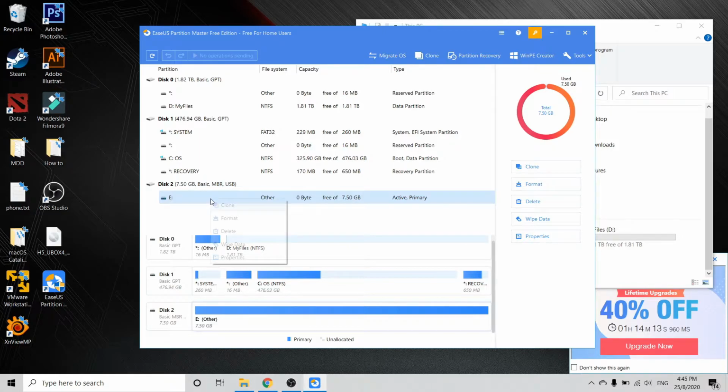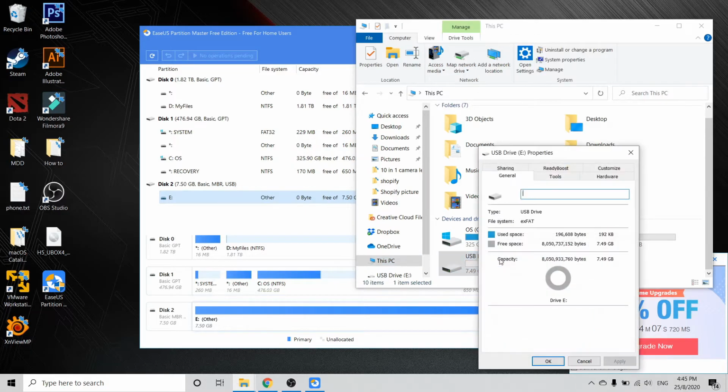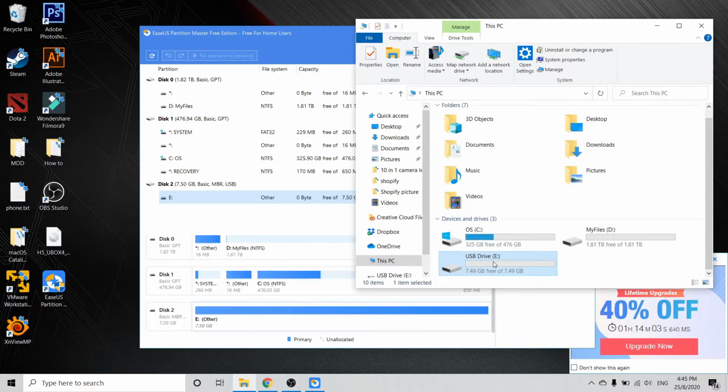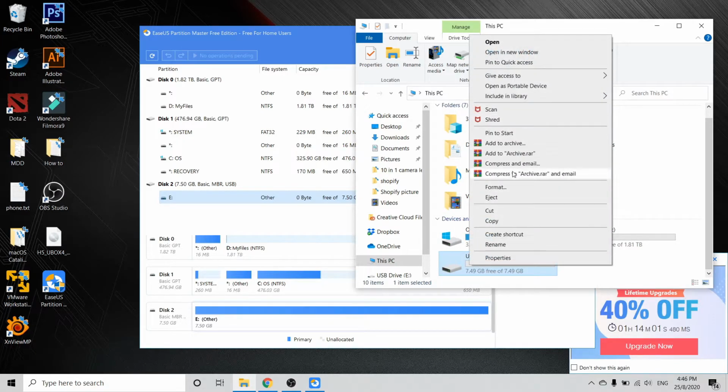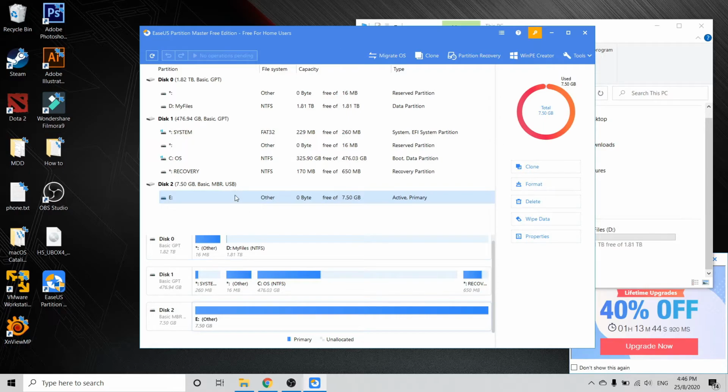So now, right click. Before I format, I have to let you see my USB is exFAT. You can also use Windows format here. Some Windows have FAT32, some don't. But if you don't have it, you can use Partition Master Free Edition. So I'm going to show you here.